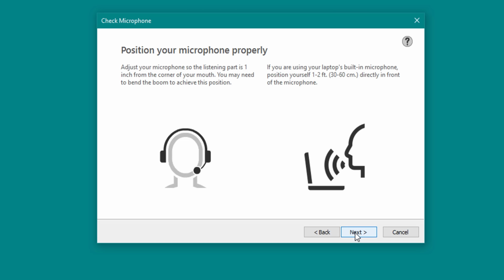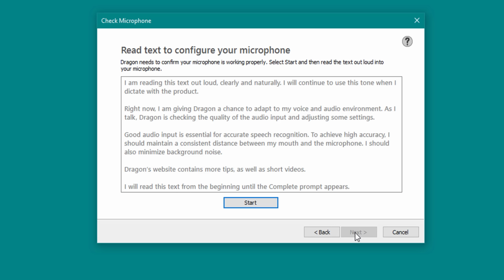Now it's going to tell you how to set up the mic, so make sure it's about 1 inch to 2 inches from your mouth. Obviously not too close, because then it will get a bit distorted, and too far away could cause an issue. Click next. Now what I've got to do now is click start and read the text that pops up.